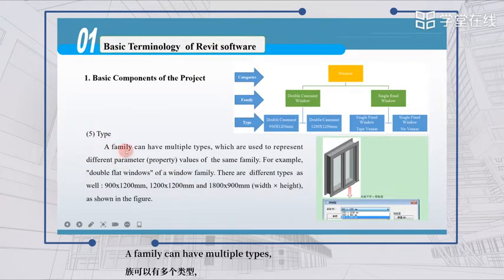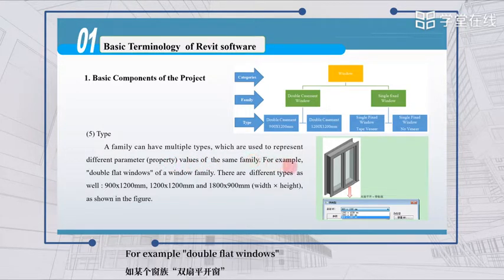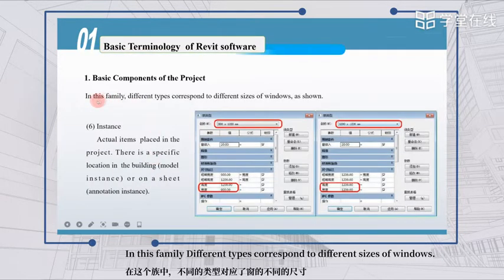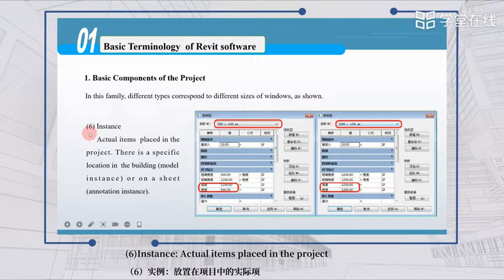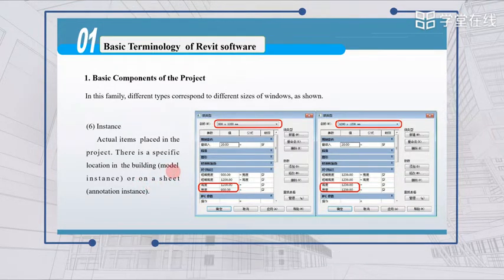Type. A family can have multiple types, which are used to represent different parameter values of the same family. For example, double flat windows. In this family, different types correspond to different sizes of windows. 6. Instance. Actual items placed in the project, with a specific location in the building or on a sheet.